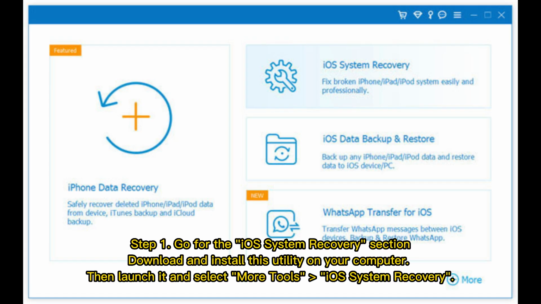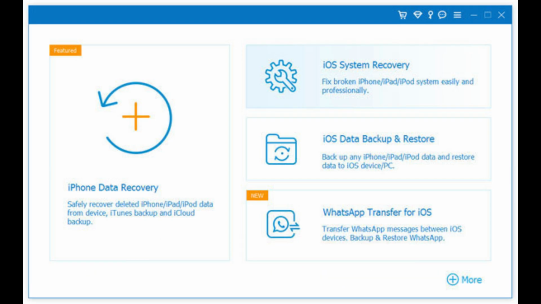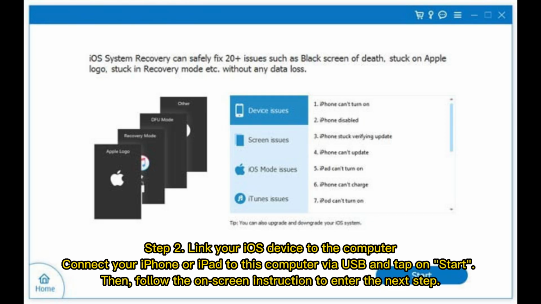Step 1. Go for the iOS System Recovery section. Download and install this utility on your computer, then launch it and select More Tools, iOS System Recovery. Step 2. Link your iOS device to the computer. Connect your iPhone or iPad to this computer via USB and tap on Start. Then, follow the on-screen instructions to enter the next step.